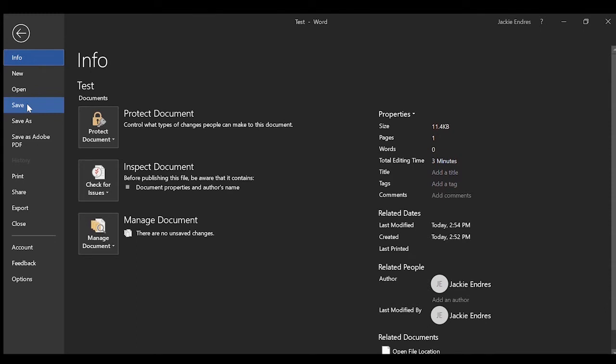Now, a lot of the other tools here are pretty self-explanatory. New is going to create a new document. Open is going to open a document that already exists. Obviously, if this is your first time in Word, you might not have a lot of documents to open. We talked about our Save and our Save As.